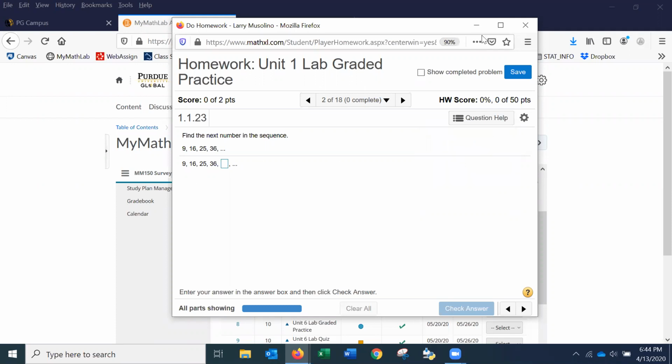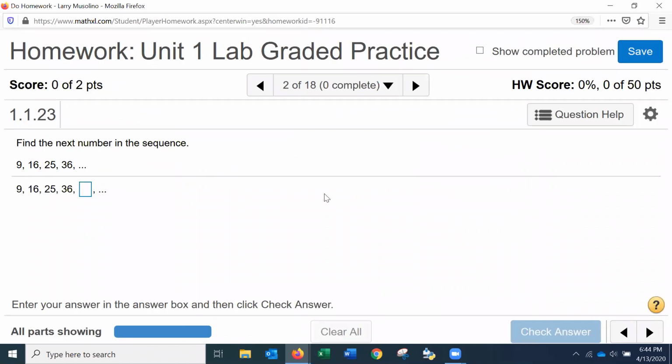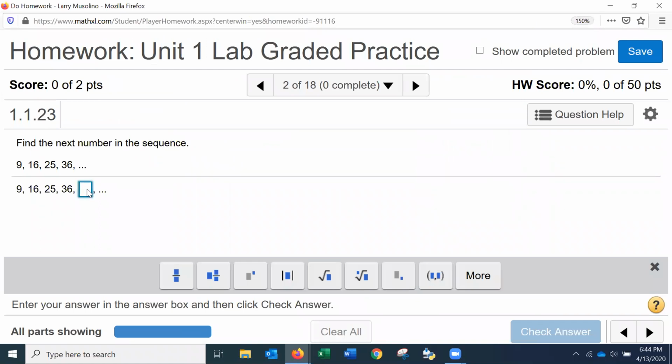All right, let's take a look at this example. This says, find the next number in the sequence. And what they're giving me here is a series of numbers, and they're asking me really what number comes next. And that's the number I want to type into this answer box.